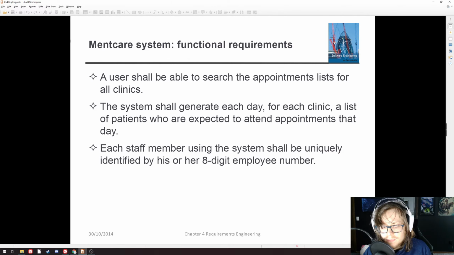So let's go back to that Mentcare system that we talked about last week and look at what we might call a couple of the functional requirements here. Let's say a user shall be able to search the appointments lists for all clinics. Remember that phrase and think about what it means to you. Think about in practice what a piece of software that allows you to search the appointments lists for all clinics looks like. What can it do? Is it a search bar? What do I type in there? What times do I put in there?